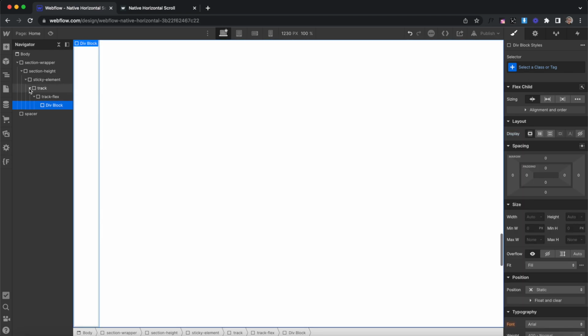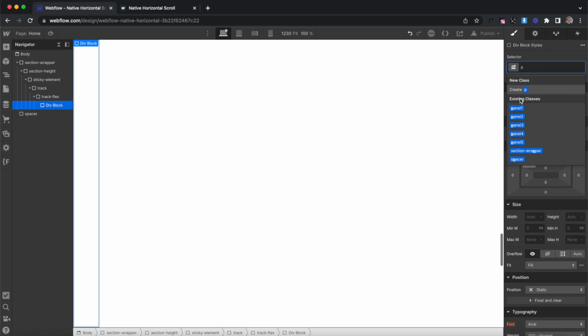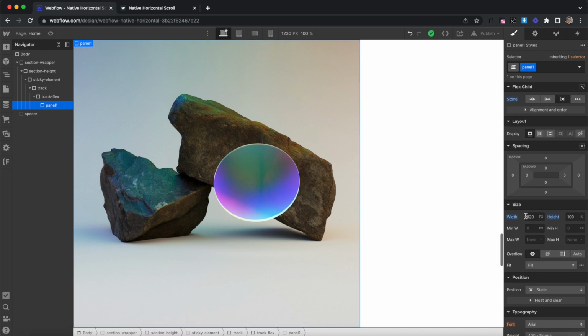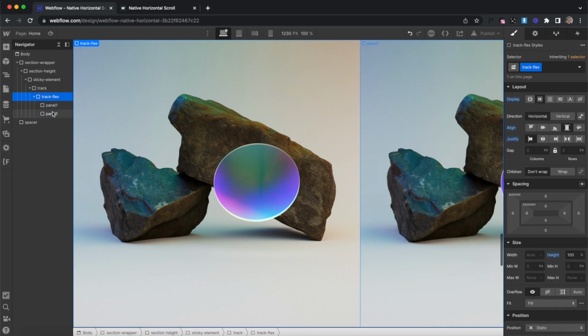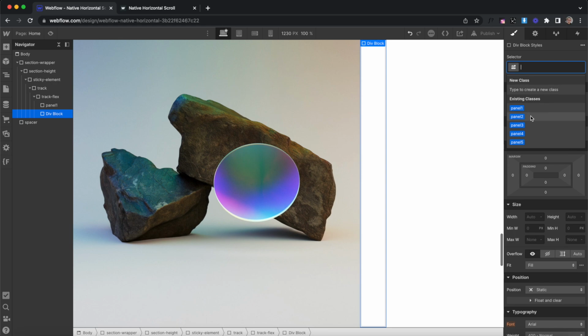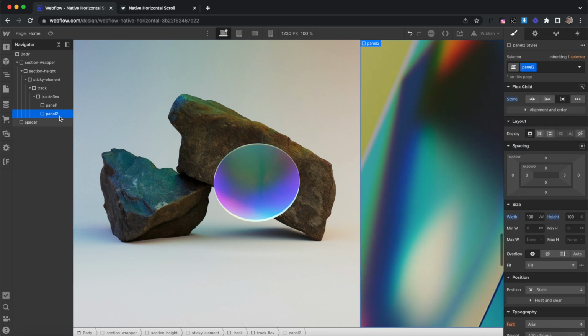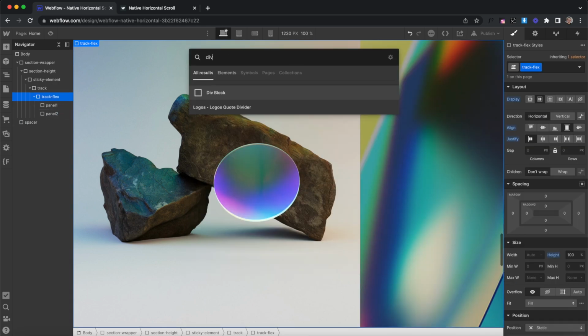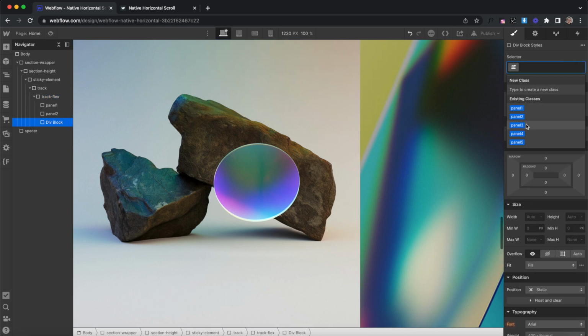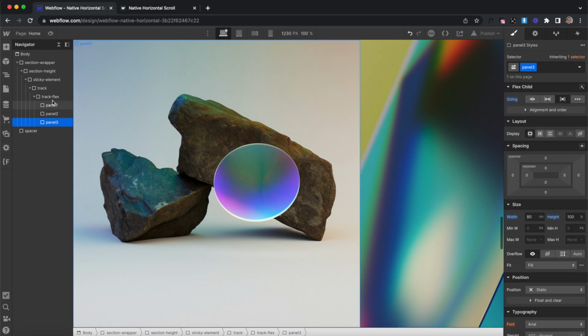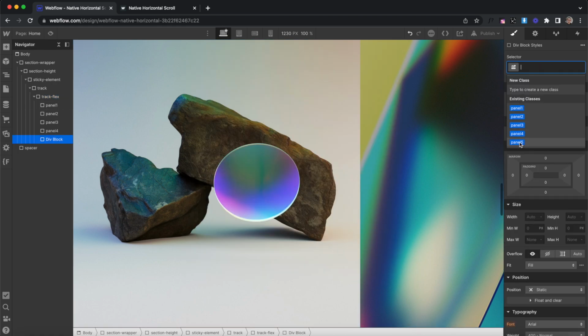Inside the track flex is where we get our items. If you are using a collection, this would be the wrapper, this would be the list, and this would be the item. We'll give this first one a class of panel one, and it has a pixel width. The purpose of this is really just to show we can use any unit type we'd like. Here the width is set to viewport width. If I add in panel three here, you'll notice that the width of this one is set to viewport height. So really we can use any unit type, any size we'd like for these panels, and we can add however many we'd like inside of the list element.